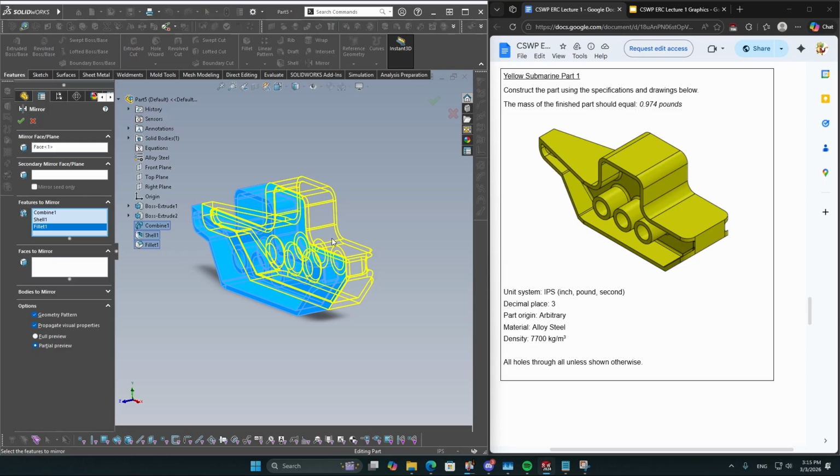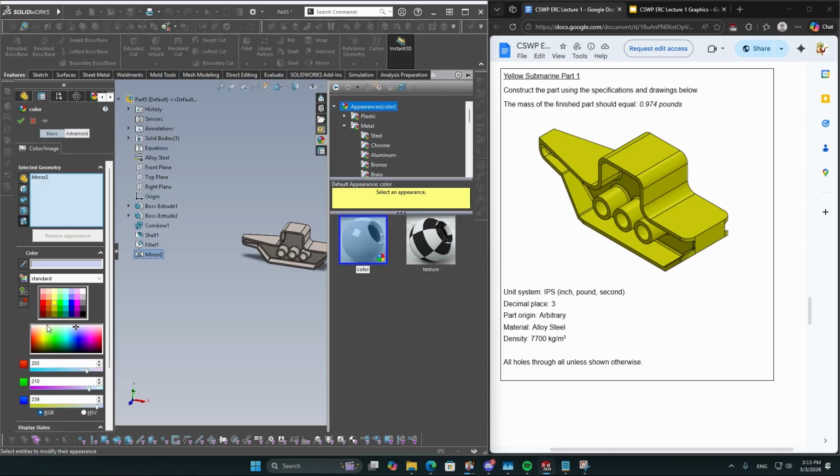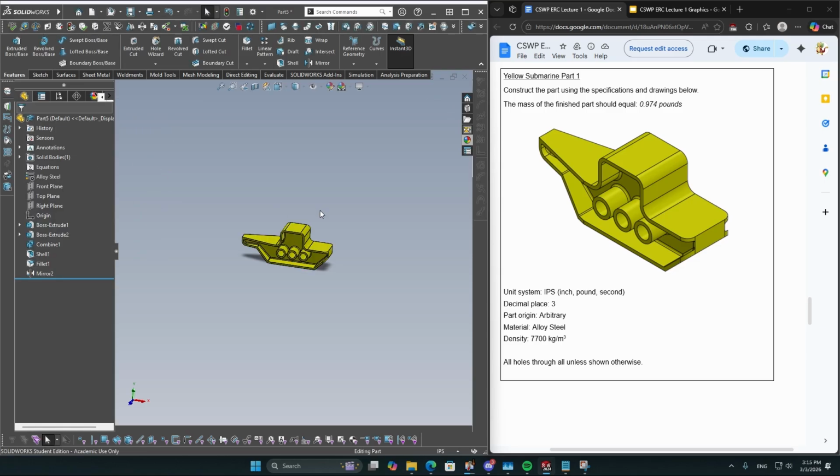If you watch the CSWA review video that is linked at the top of the homework for this week, you'll see I'll go into detail on what geometry pattern actually means and what it actually does. Regardless, if you select geometry pattern, I can now confirm, and would you look at that, we have a submarine. It's not yellow, so I'm going to make it yellow, just so that we all live in a yellow submarine. There we go.